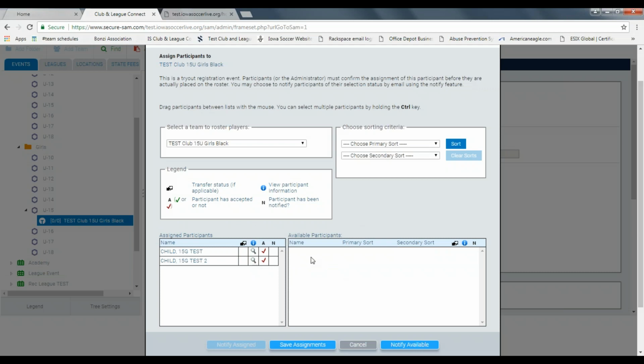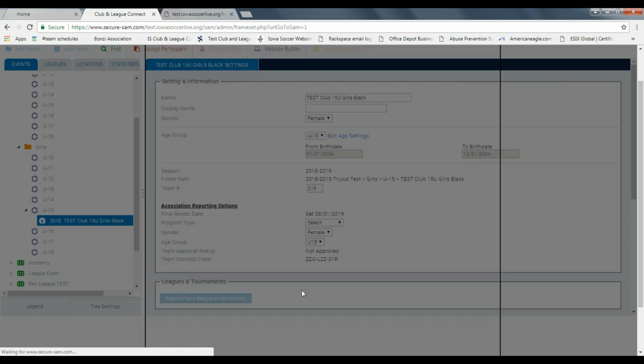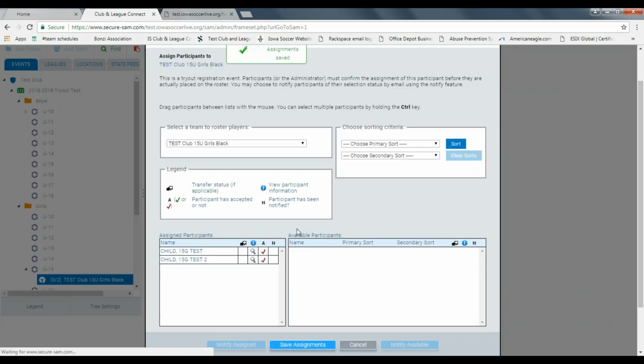So again, by control and clicking, I can hit multiple kids and drag them at the same time. Again, assigned participants are players that are going to make the team or be offered a spot on the team. So the first thing you do is drag them over and then click Save Assignments. This is just simply putting those participants on this team.